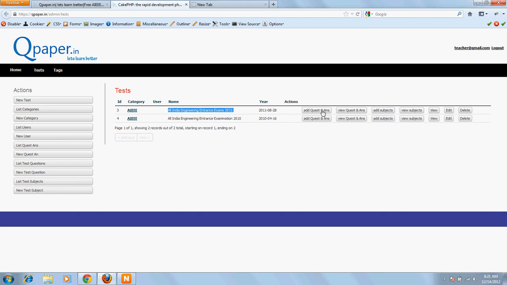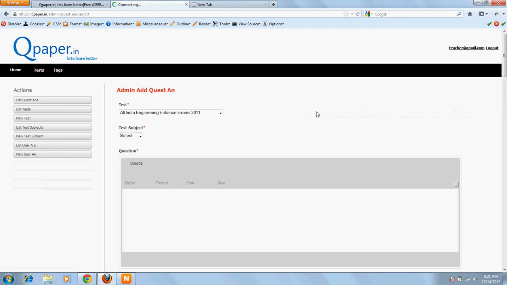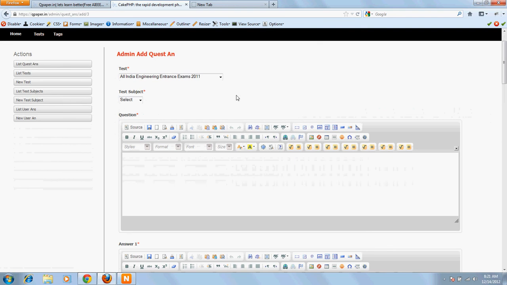Now, if he wants to add a question or an answer to a particular test, he can click on the add question answer button over here. That will take him to another page which has basically the following things. The first thing is the test drop down, which will be automatically selected.